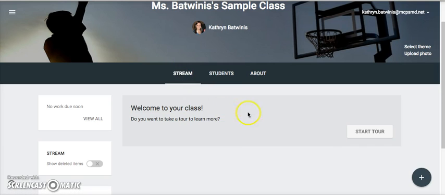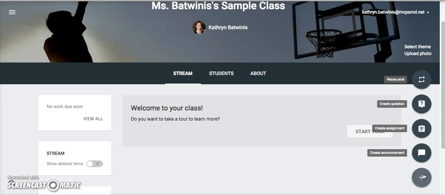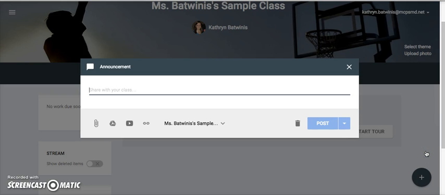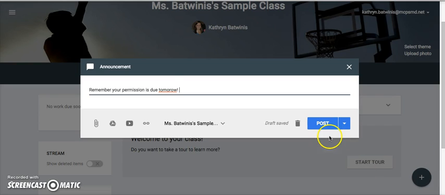When you're on your Stream tab, you can click this plus sign in the lower right-hand corner to either create an announcement or an assignment for your students. An announcement simply tells them something that they need to know. For instance, remember, your permission slip is due tomorrow. With announcements, you have the option to attach a file from your computer, from your drive, embed a YouTube video, or a link.